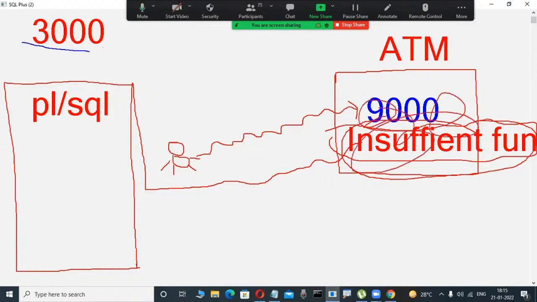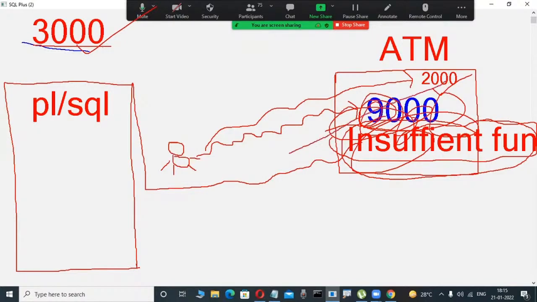Another scenario. For example, now my balance is 3,000. Suppose I am inserting an ATM card and I try to withdraw 2,000 rupees, for example. Now it is possible. Why? Because my balance is 3,000. I try to retrieve 2,000, which is less than 3,000. That's why this withdrawal is possible in this example.